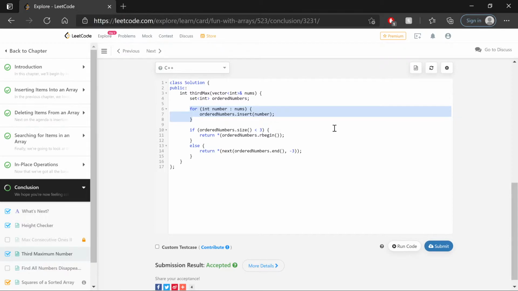Anyway, in terms of time complexity, we have a for loop here, but be careful. You're also using an insert function within that for loop. And set operations have a time complexity of log n, where n is equal to the size of the set. But here in the for loop, we're dictated by how many numbers total are present in the nums array. So in this case, our time complexity is going to be the time complexity of the for loop multiplied by the time complexity of this insert function.